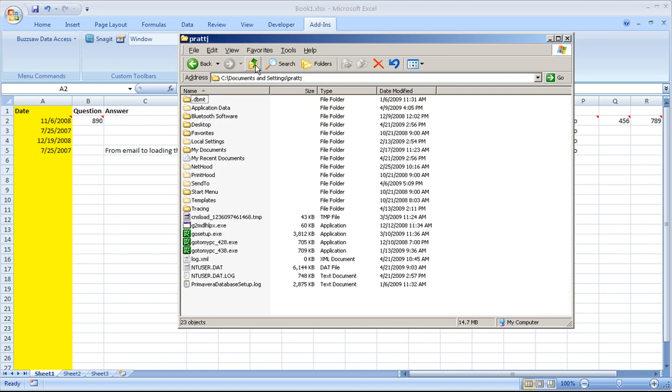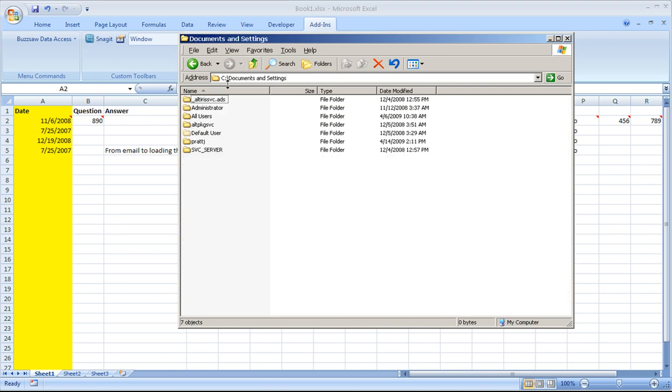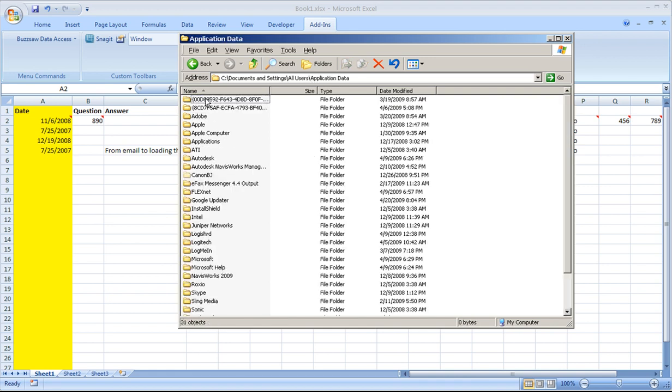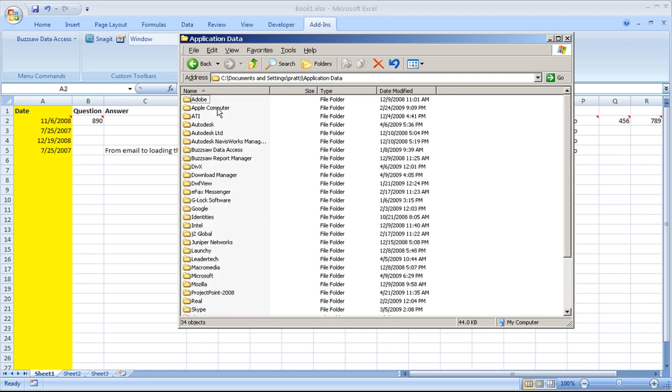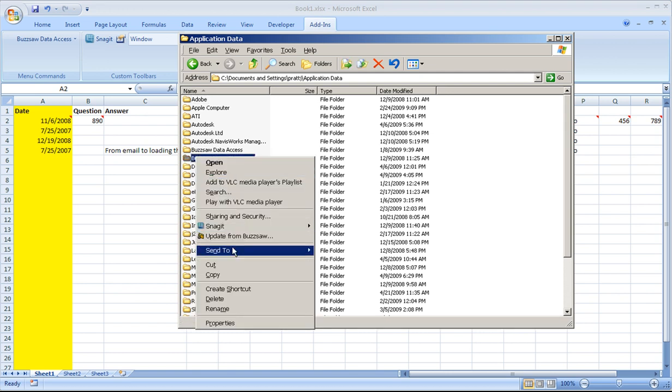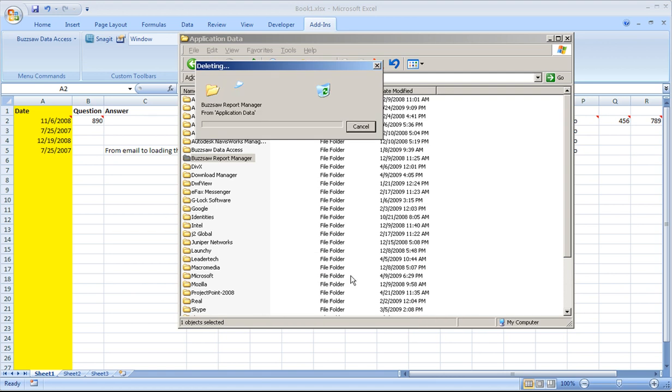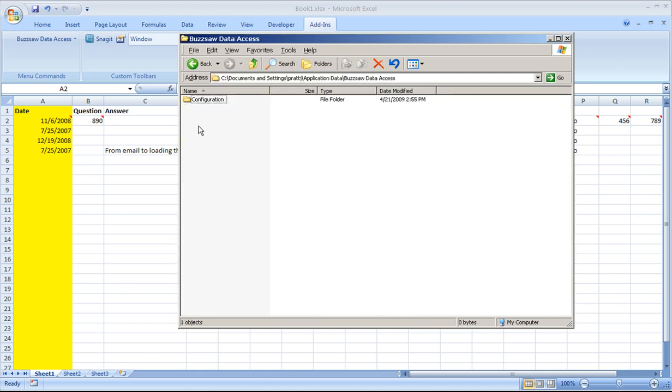Let me go to, maybe it's under all users instead of under that. Let's see. I don't know where it is, but it should be right there. Oh, I'm under the wrong, not Buzzsaw Report Manager. Let me delete that. That's old. That was the old name of the thing. It's now called Buzzsaw Data Access. My bad. So there it is.